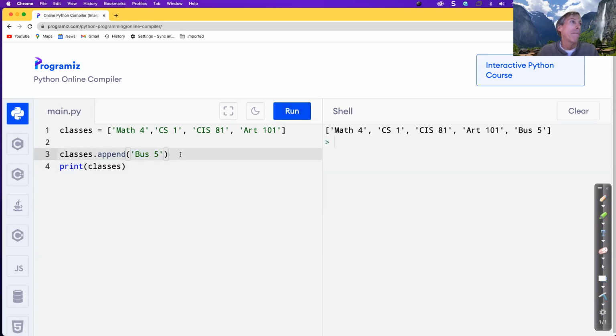All right, but what I want to do is not append. I want to insert a class. So let me clear that so we don't get confused. Insert, and it actually requires 2 arguments. Where do I want to insert it? I want this to be in position 1. Now remember, the first position in a list is actually 0. So I want this to be in the 1 position.